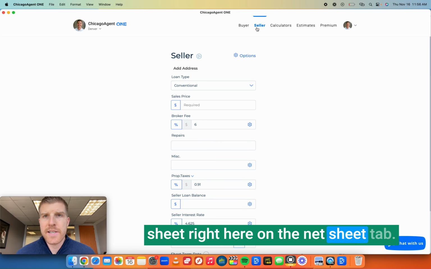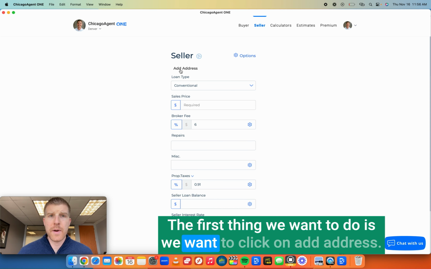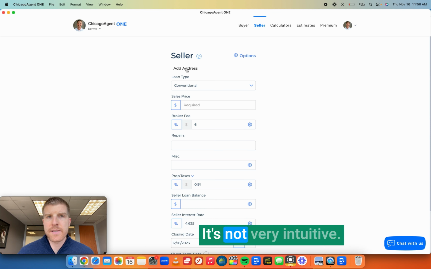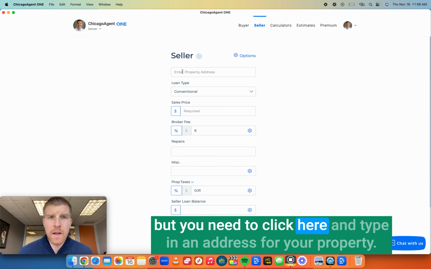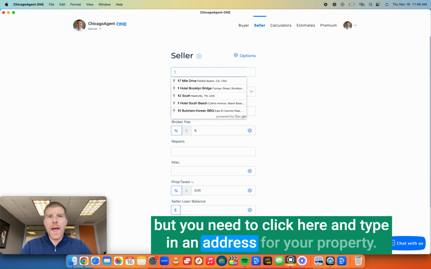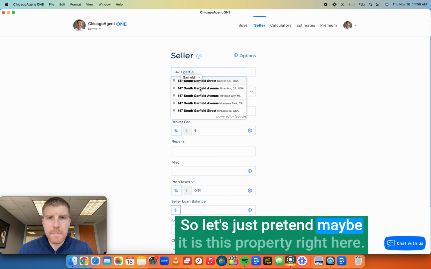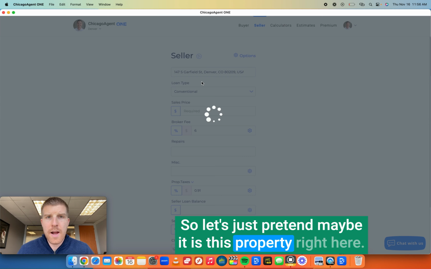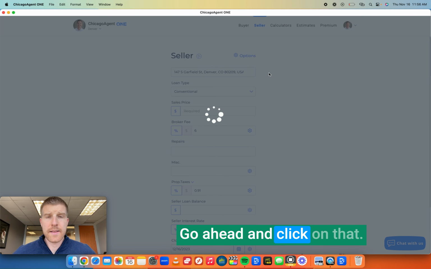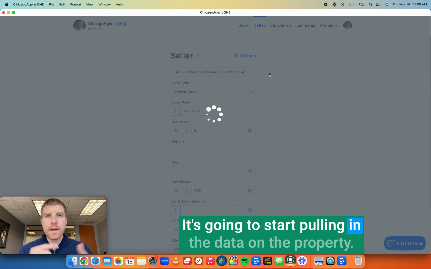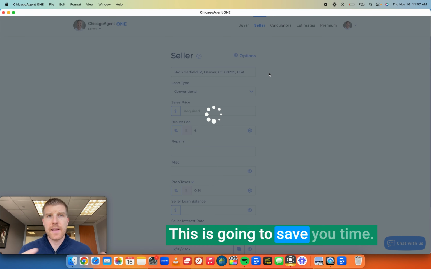Right here on the net sheet tab, the first thing we want to do is click on add address. It's not very intuitive, but you need to click here and type in an address for your property. So let's just pretend maybe it is this property right here. Go ahead and click on that. It's going to start pulling in the data on the property. This is going to save you time.